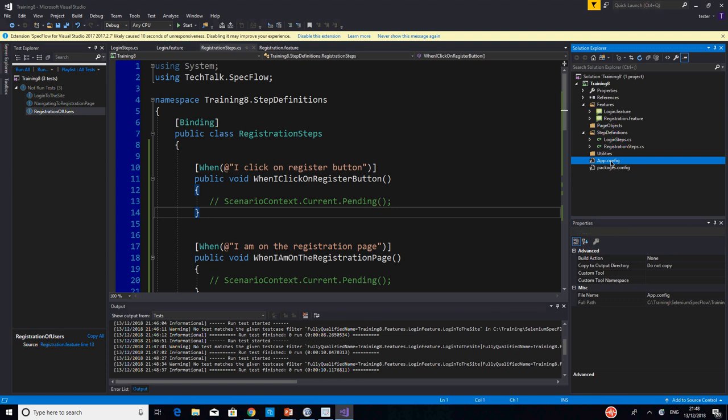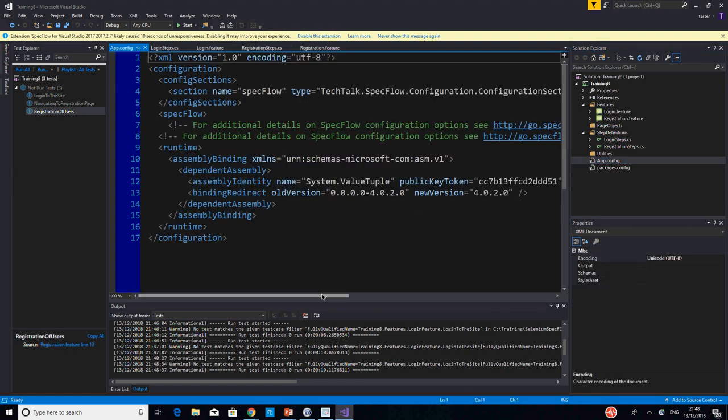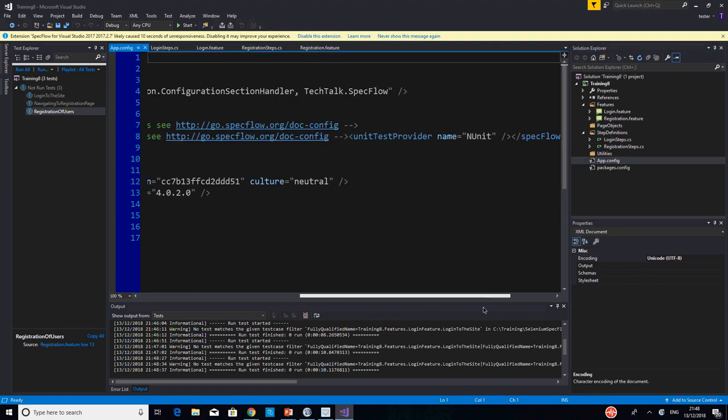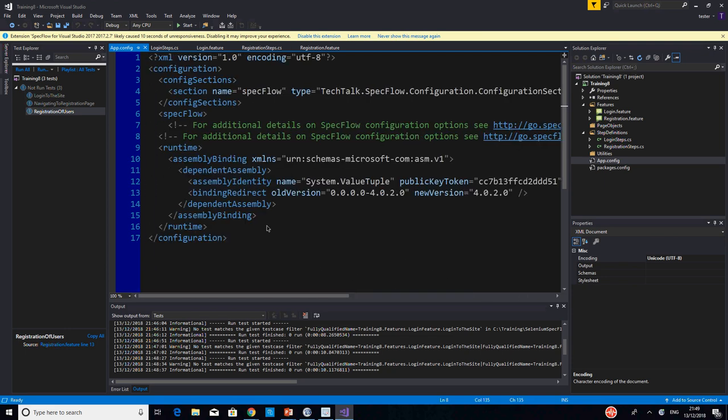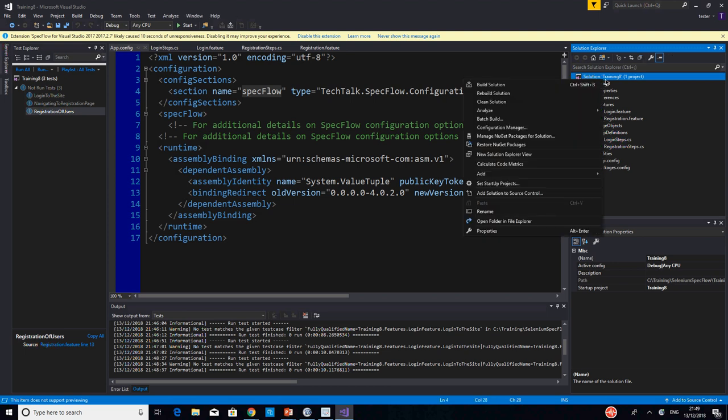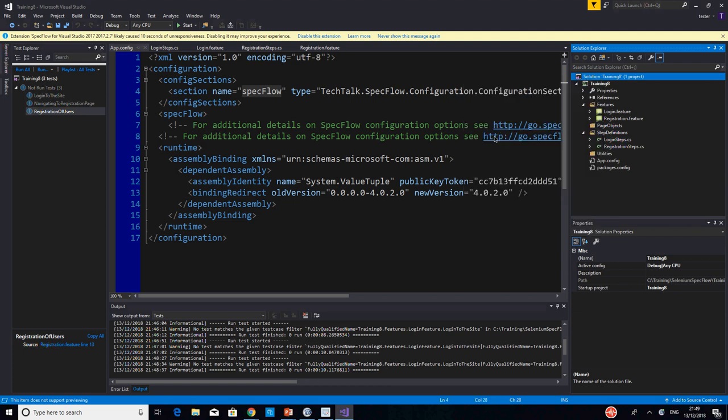So one, let's go to our app config. I'm very sure I'm using NUnit as my unit provider, and I'm also using SpecFlow, just to confirm that. Now, what I did not add is my NUnit 3 adapter, isn't it?